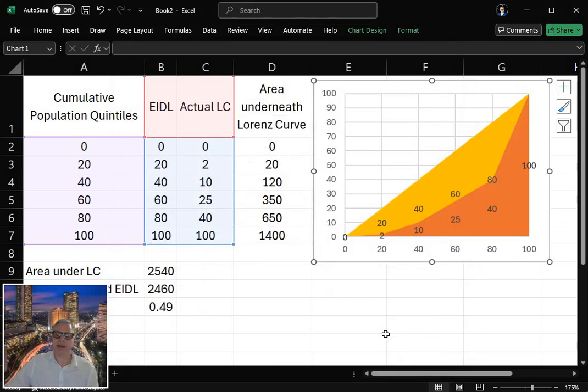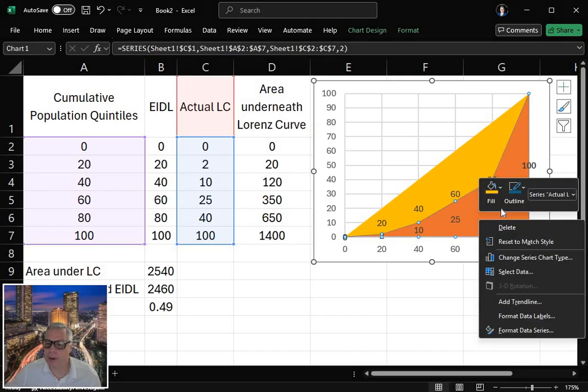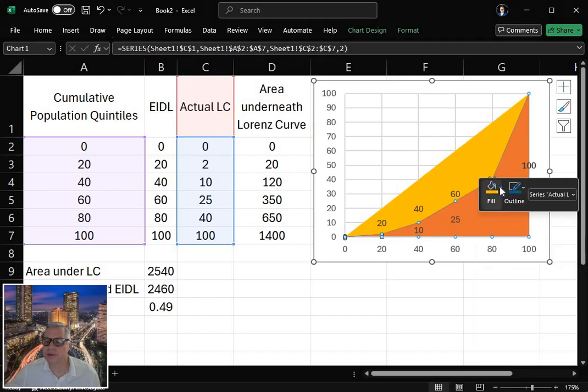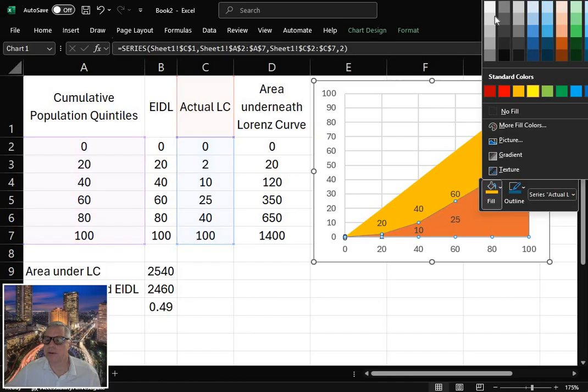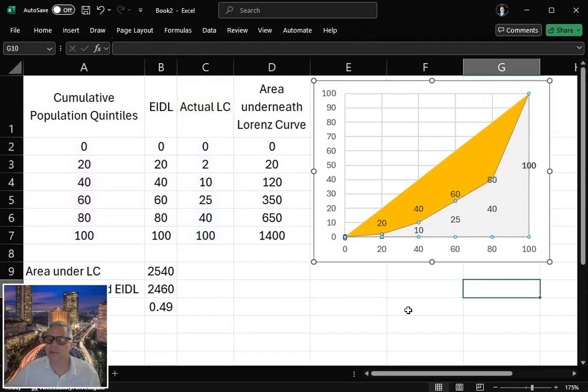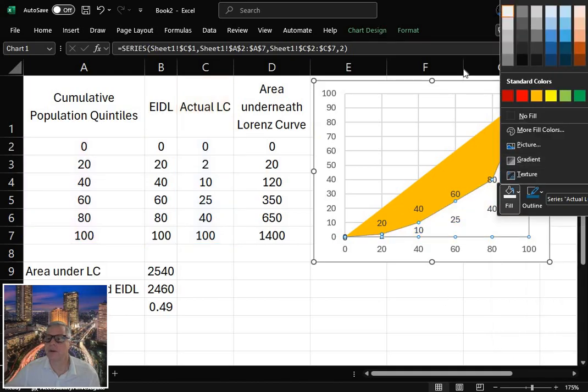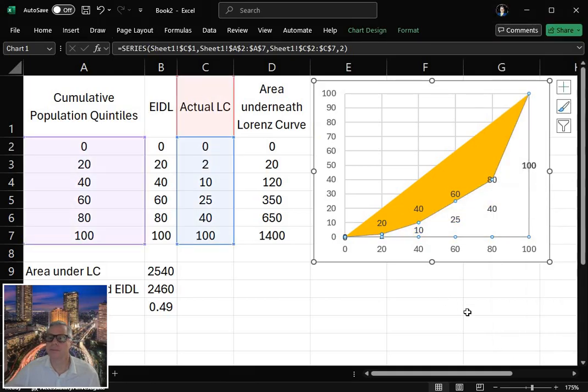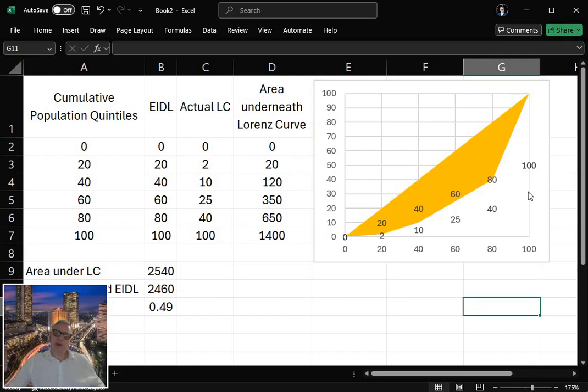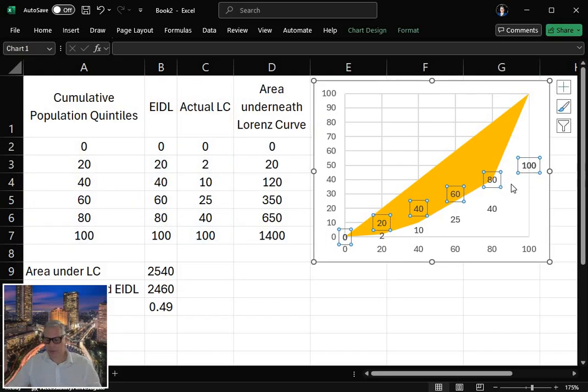Okay, but now I want that area to be white so that it matches with the background. So I'll just make that white. Okay, it's more gray, I feel. Okay, so now it is white. So now we only see the Lorentz curve. Let's see if I can delete that one.